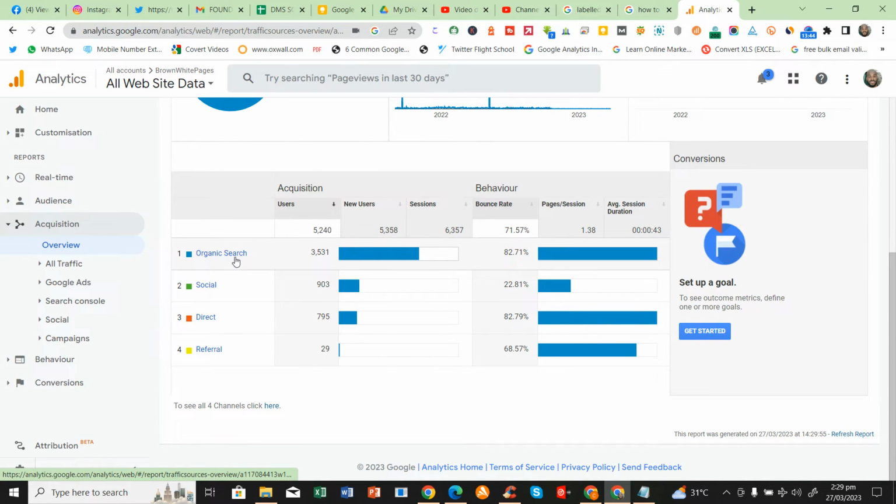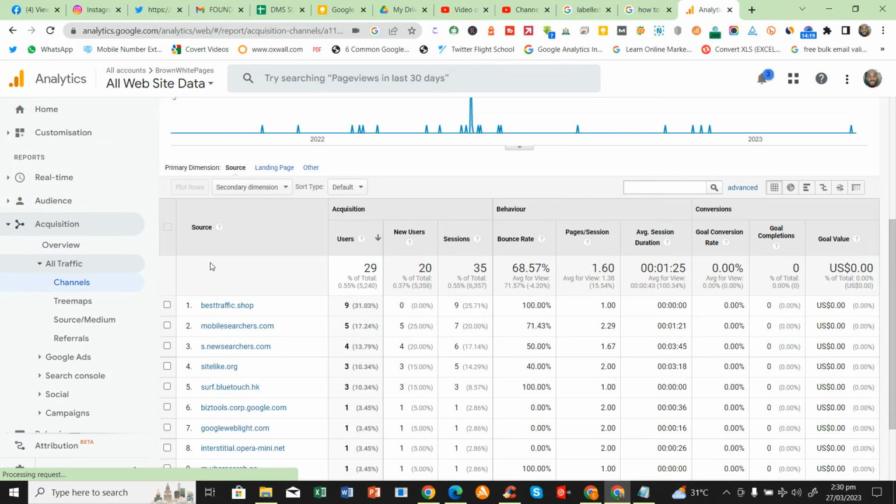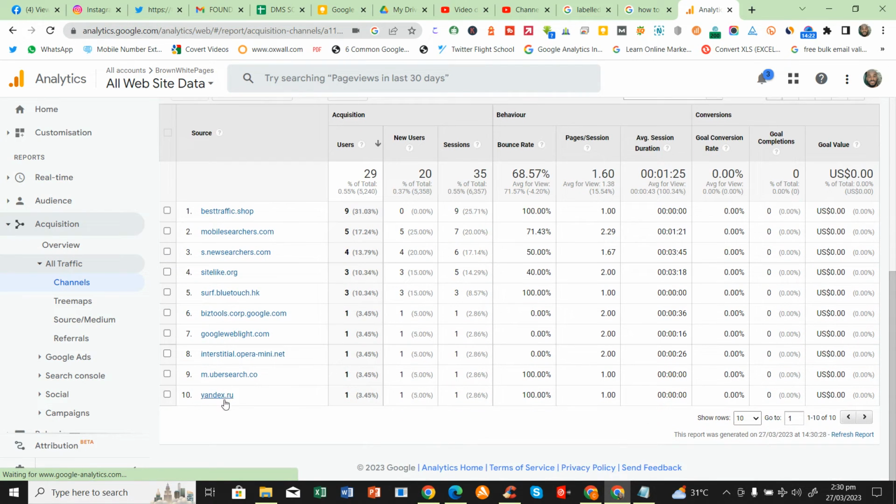Organic traffic is traffic from search engines. Social traffic is traffic from social media. Direct traffic is traffic from people that type your website address in the address box of their browser. This is referral traffic from other websites like blogs. So let us click on this referral to know the websites that are bringing traffic to your website. You can basically click on them because they are all clickable. These are the websites that bring traffic to my website.